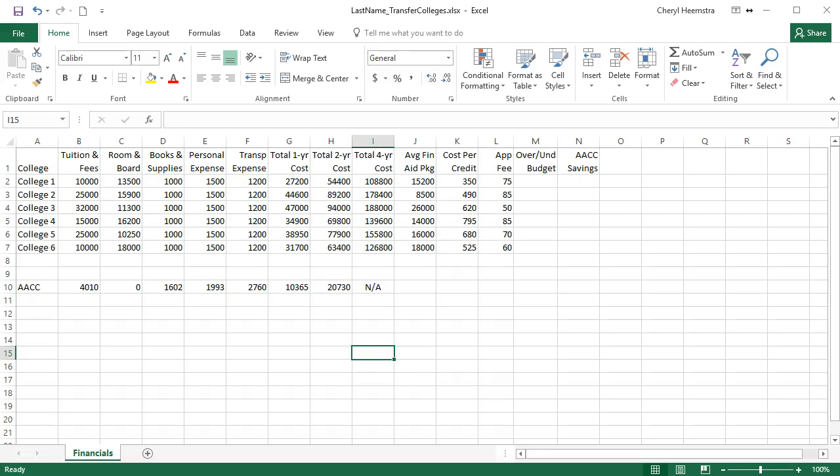Now we're ready to do the calculations to calculate our AACC savings. So if you look at college number 1, it cost $108,800 to attend college number 1 in my example here. And if I went to the school for 2 years, this is how much it would be to go for the first 2 years, and here's how much it would be to go to the first 2 years at AACC.